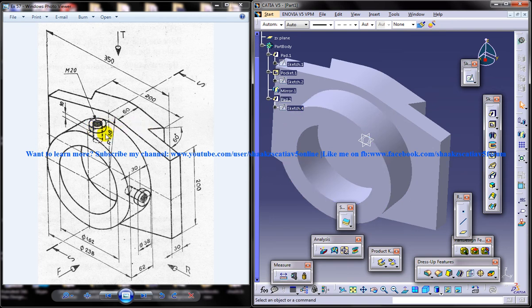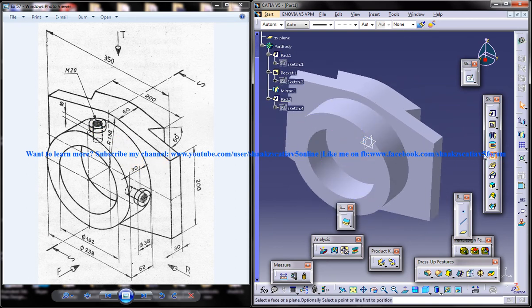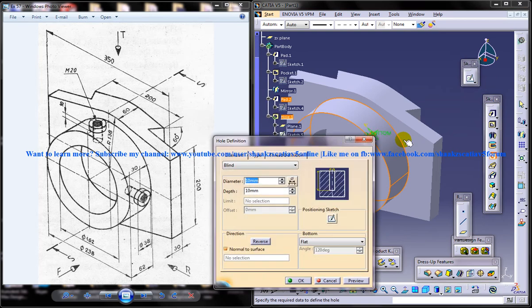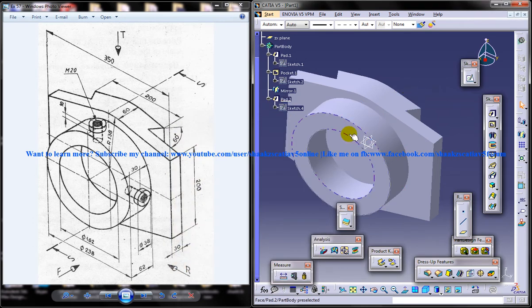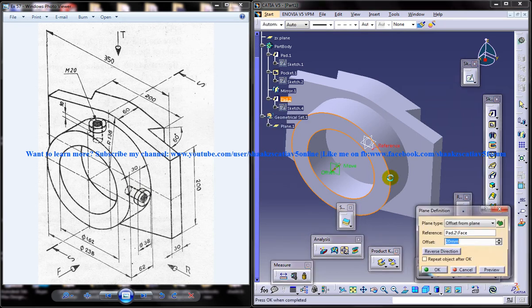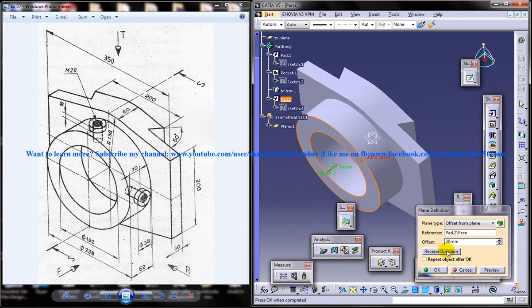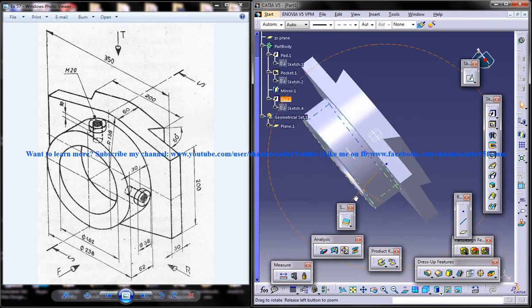For creating the holes we need points. If I select the hole command and select this surface, I won't be able to position that point properly, so instead I'm going to create the point. As you know, the hole point lies at a distance of 30, so I'm going to create a plane at a distance of 30. Reverse direction, 30 offset. So I got a plane over there.